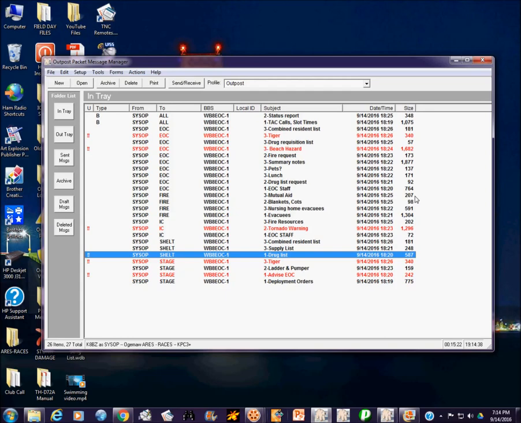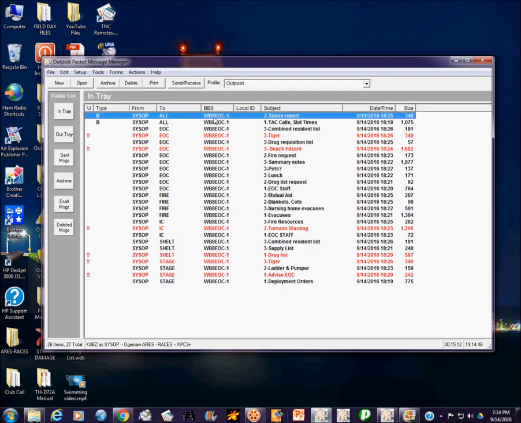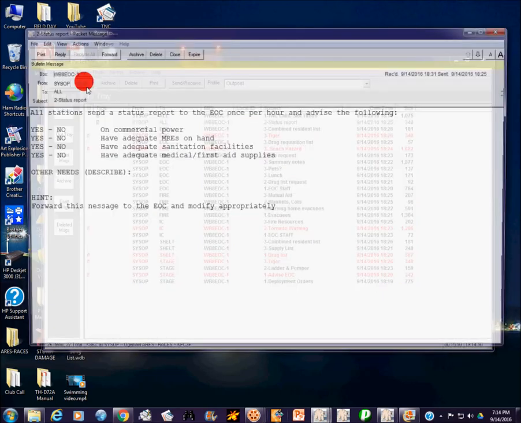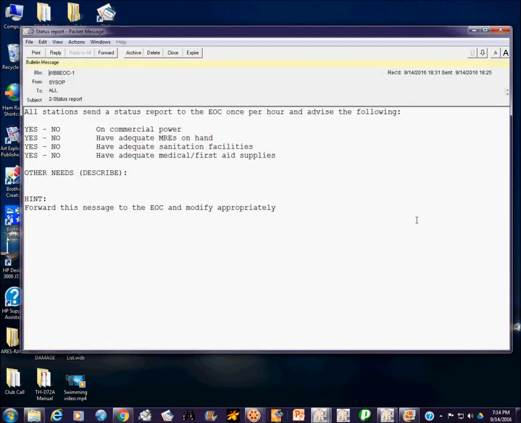Now when I go to the in tray, I've got quite a list of messages here. And we're just going to look at some of these messages to help you deal with some of this during the exercise. Let's take a look at one of the messages. I'm going to open the first message. This is a message from the SysOp to all stations. It's a bulletin. It says bulletin message up here, so we know that all stations received this message.